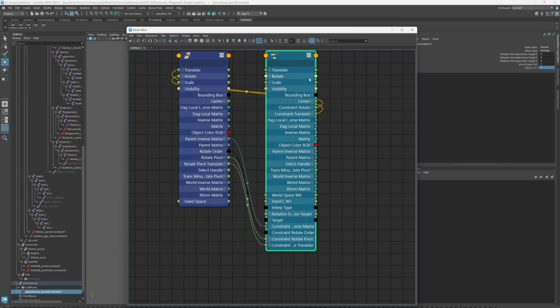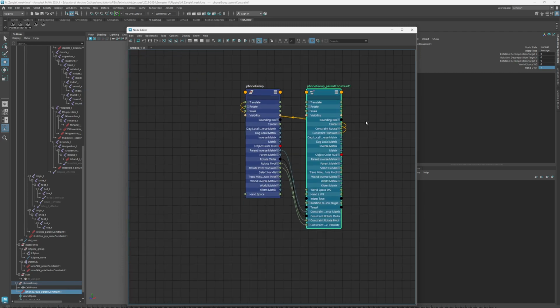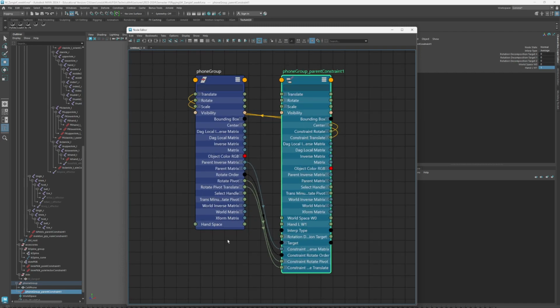Okay, so what we're going to do is connect the phone group, the hand space output. So here's the phone group, and we want to get the hand space output. We want that to go to the parent constraint and the hand LW1. So it goes right into here.